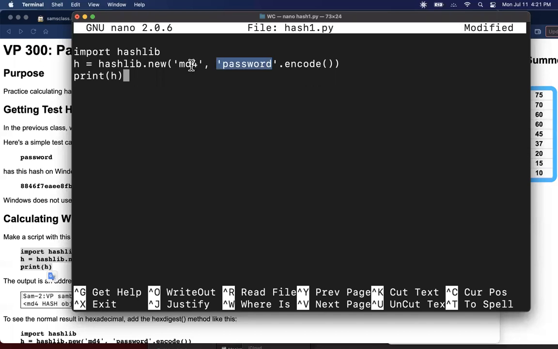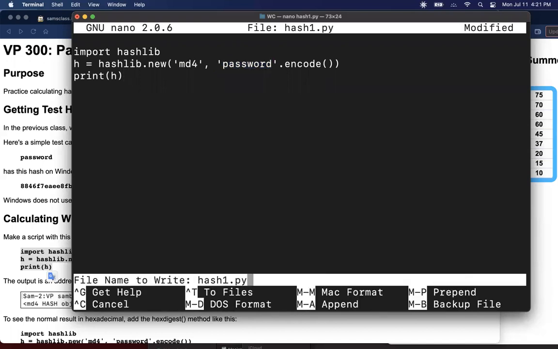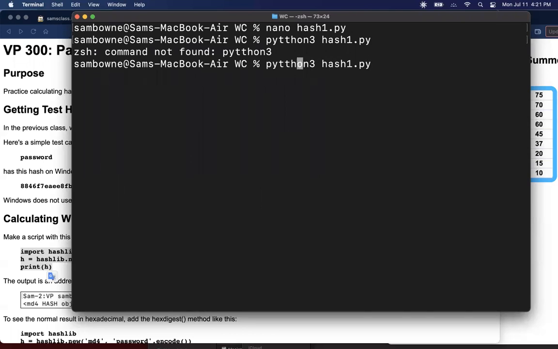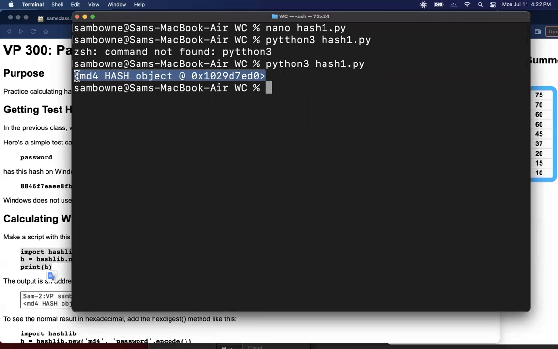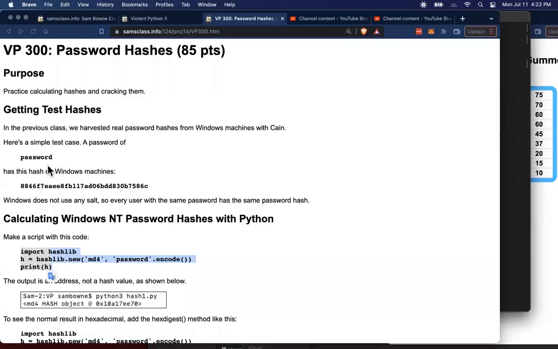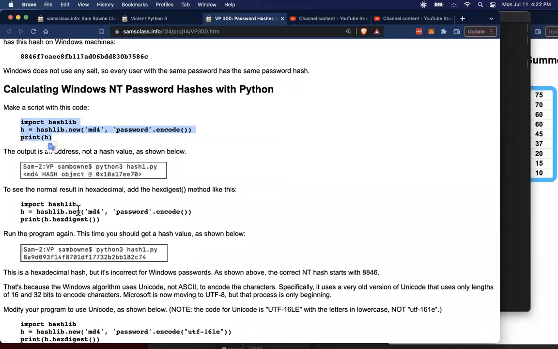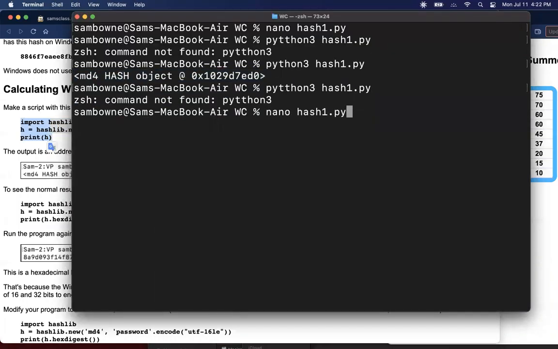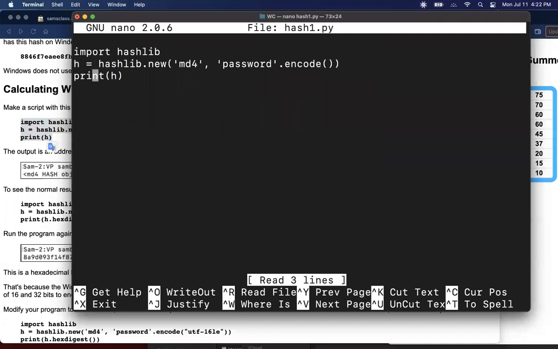So if I run this, it's going to print the result of the hash library, hashing it, python3 hash1. I got to spell Python better. All right, so it printed, but the result is the address of a hash object, not the actual hash. So it did it, but it didn't print the answer. What I really wanted was the hex digest, which is the familiar answer that we want to see. So let's get my code. All right, and I really want h.hexdigest.